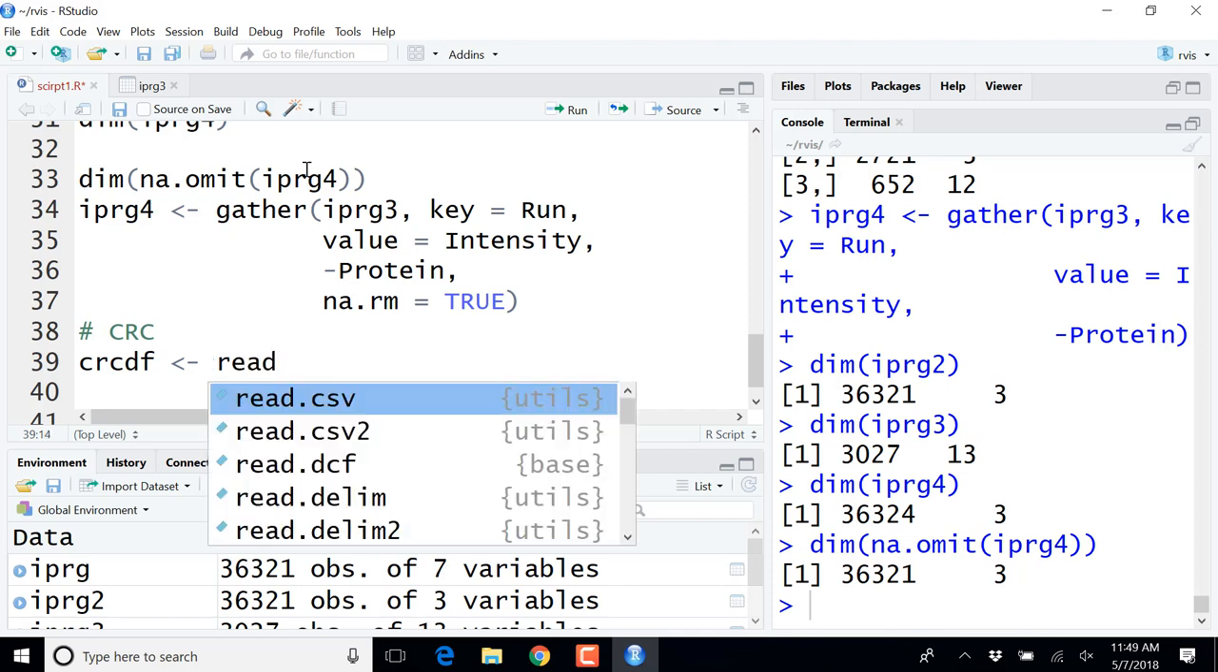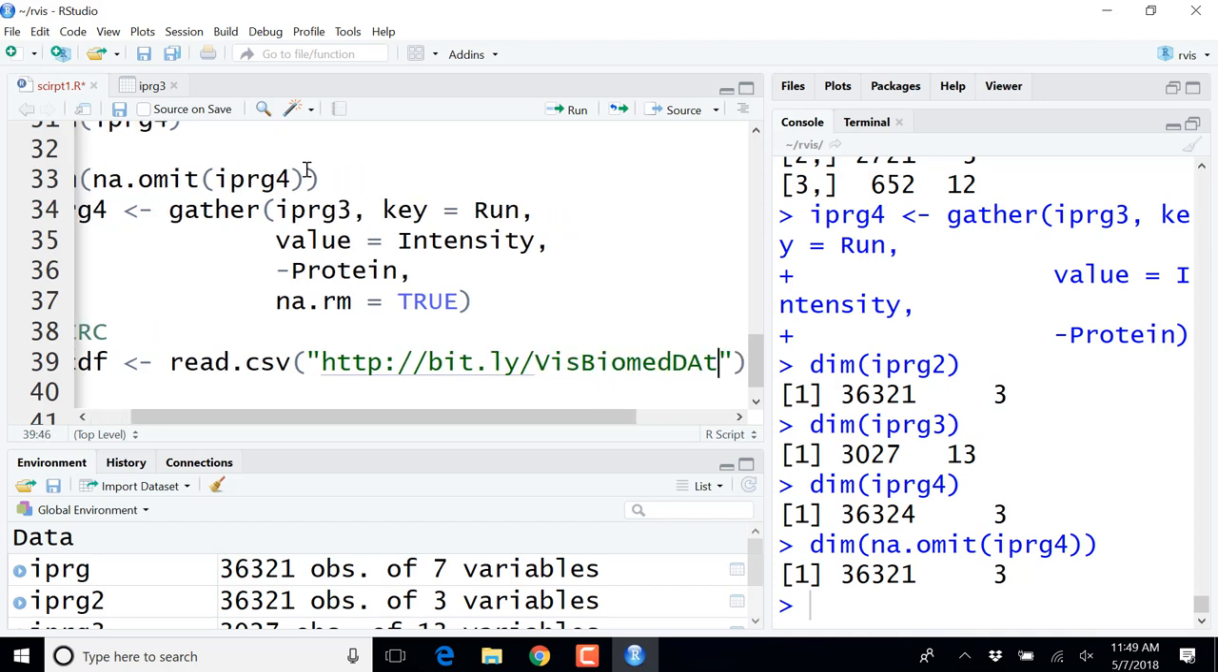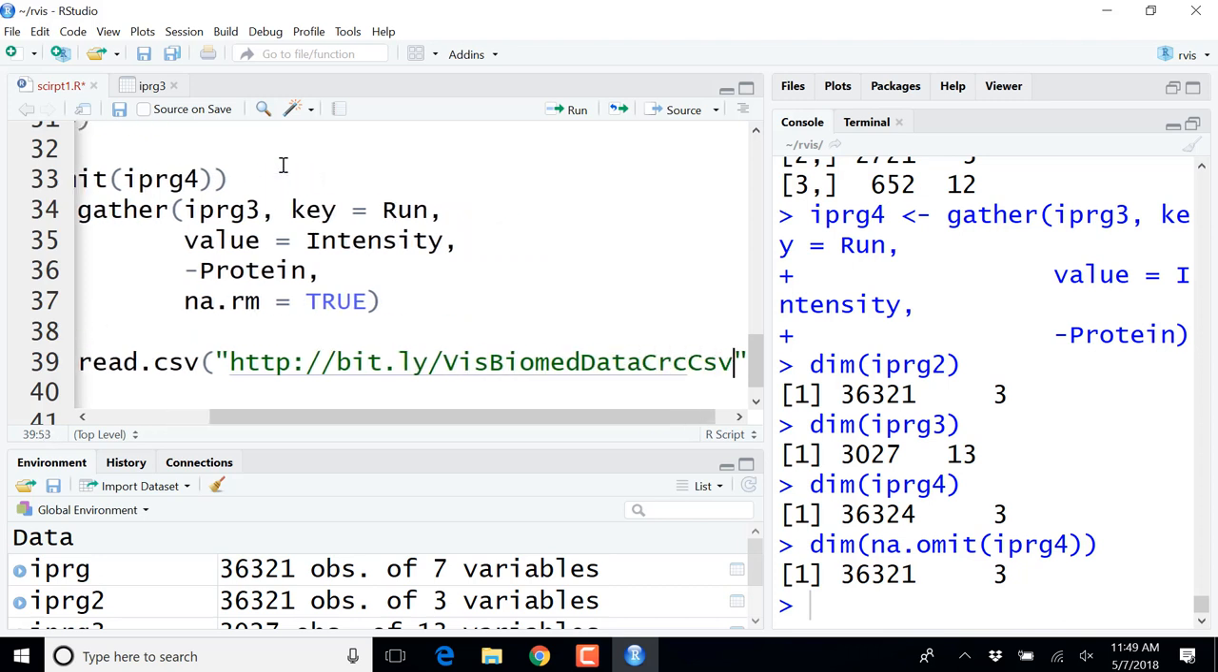So read.csv with this biomet data. That's my kind of prefix for all my data sets. And this data set is called CRC CSV. And by the way, for those that can read it, I have written the short URLs here. It's always bit.ly. So this biomet, with an S, sorry, CRC CSV, and so on. Oh, I forgot the IPRG.